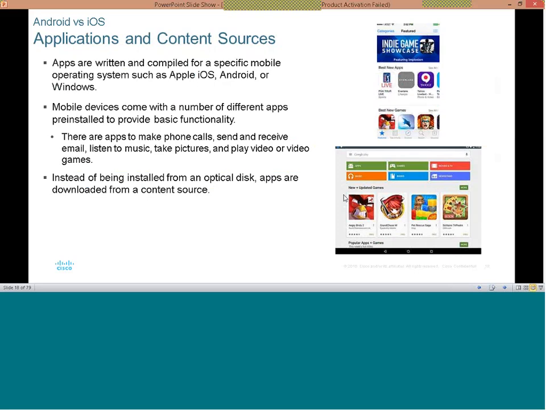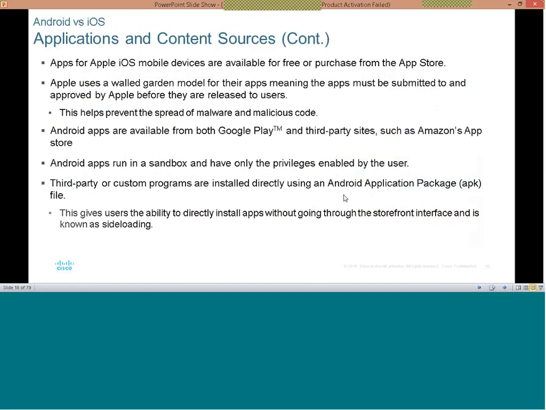So there are apps to make mobile phone calls, send and receive emails, listen to music, take pictures, and play video or video games. Each of these functionalities is tied to certain applications. So you have an application for email, for music, for pictures, and all embedded in the content source. Instead of being installed from an optical disk, apps are downloaded from a content source. In the case of Android, you're looking at the Play Store. So, application and content sources.